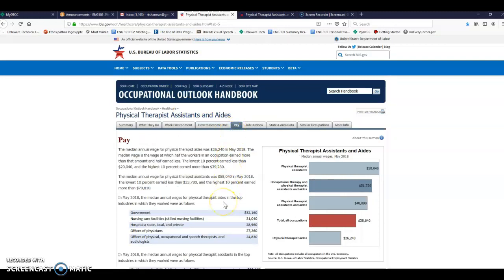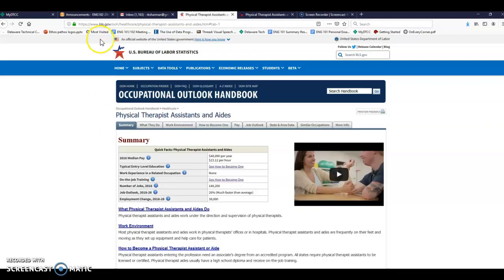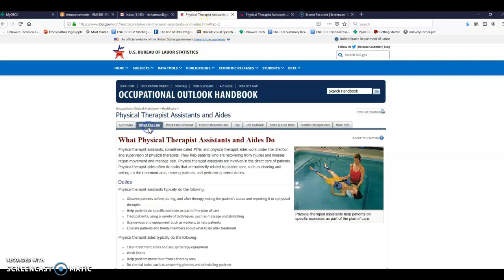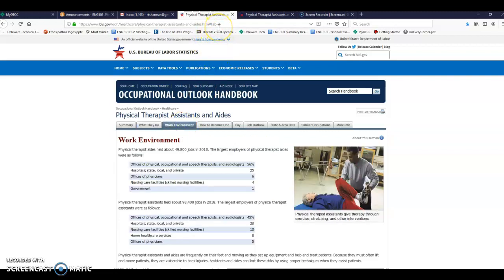Please note that each of these tabs takes you to a separate web page within this site, and you will need to list that page as a website on the references page for this report. In fact, you'll note that if you look at the URL here on the summary page, it says tab 1. When I go to what they do, now it's tab 2, work environment tab 3, etc.